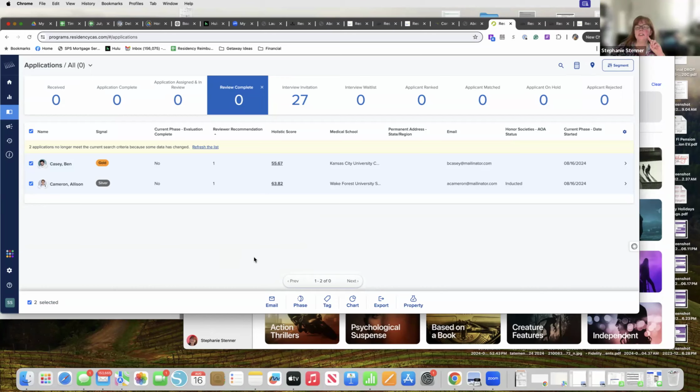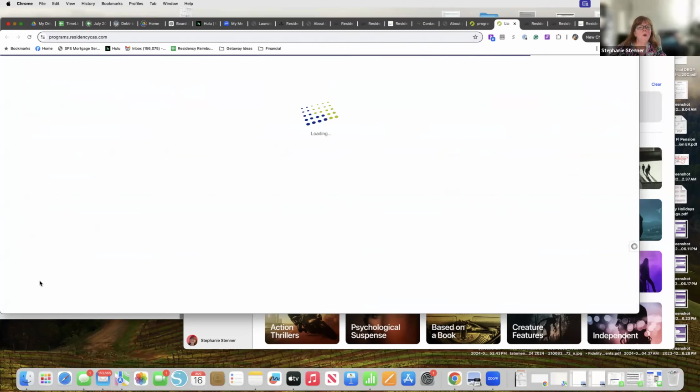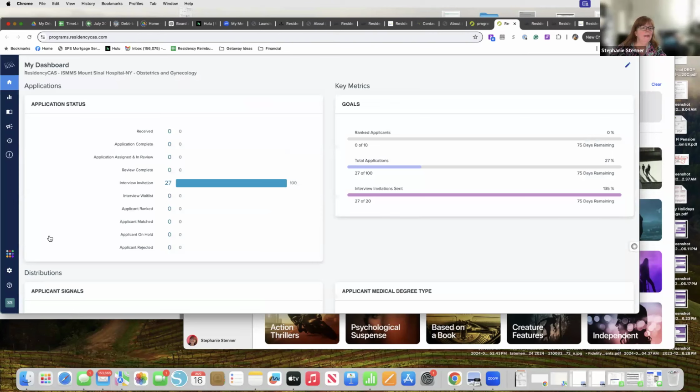Okay, I'll show you in just a second, because actually in the scheduler, there is a way to include a link to an external location. So if you're using Zoom, you could put a link in there to your Zoom location. Right now, as you see, I've moved all of my candidates into interview invitation. Now I'm going to go to the interview portal, and hopefully they're going to be there, and they are. There they are in interview.